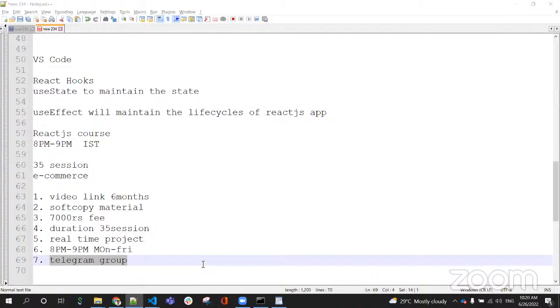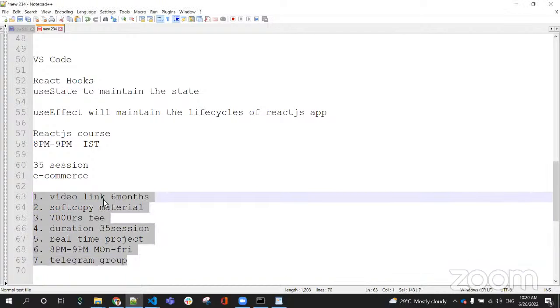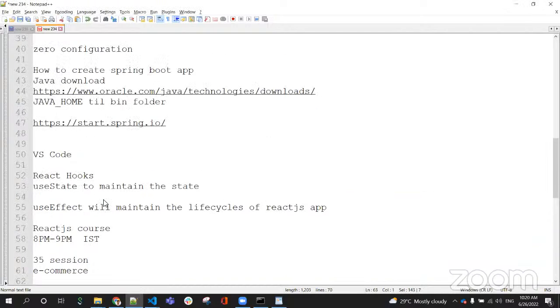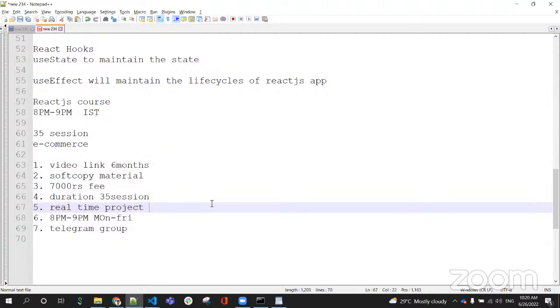Anything else? If not, from tomorrow evening 8 p.m. to 9 p.m. we can connect. Hope everyone joins the session. If no doubts, we can stop the session here itself. Clear, right? What we get from the course: we will be learning a number of things about React interview questions and React internals as well.